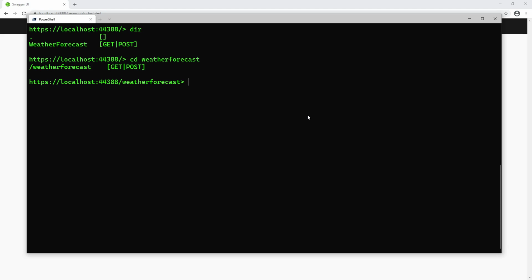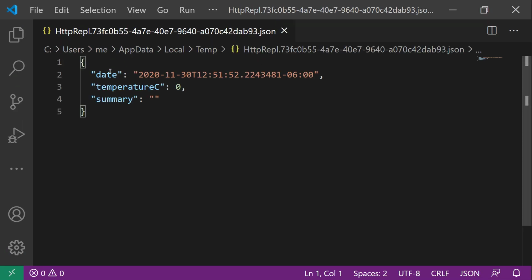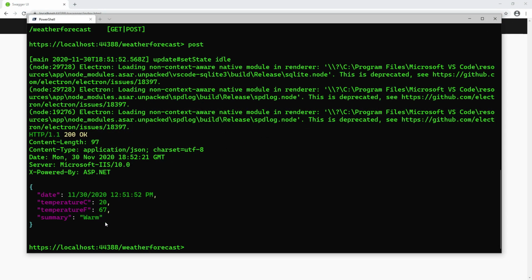Do we have to format some kind of funky, weird thing? Well, I'm just going to say post. It's going to open up VS Code. It puts in here for me the, let's see if I can zoom in here. There we go. It puts in for me the basic structure of the object. I just need to put 20 and we'll say warm. I hit Control S to save. I close this out and now it returns the object to me.